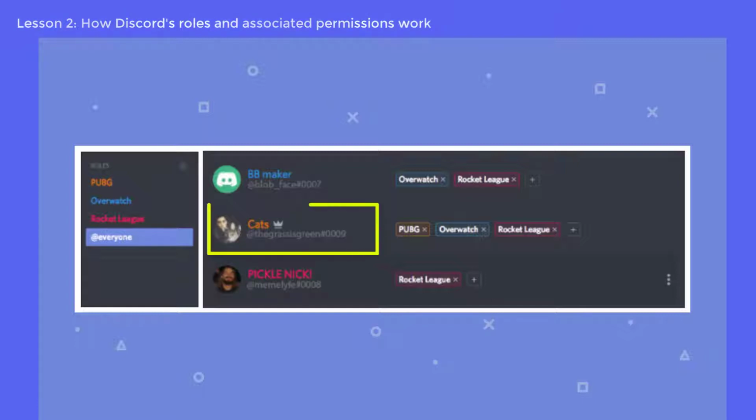Even though Cats has all 3 roles, PUBG is the highest in the role list. Therefore, Cats inherit its delightful orange color. BB Maker and Cats have the same roles with the exception of PUBG. So, they inherit the next highest role and color, Overwatch and Blue.